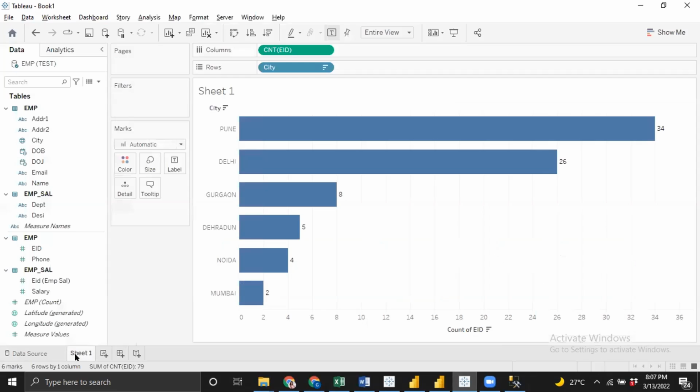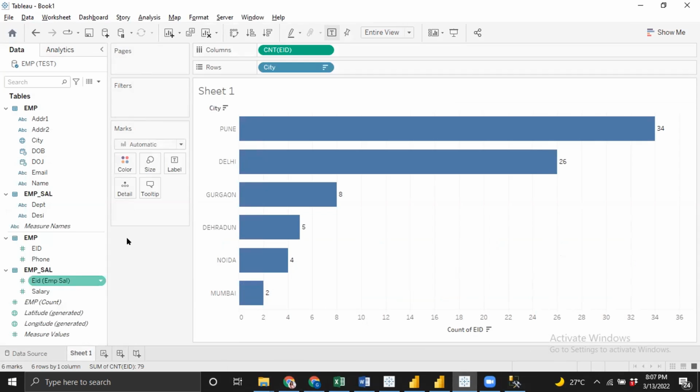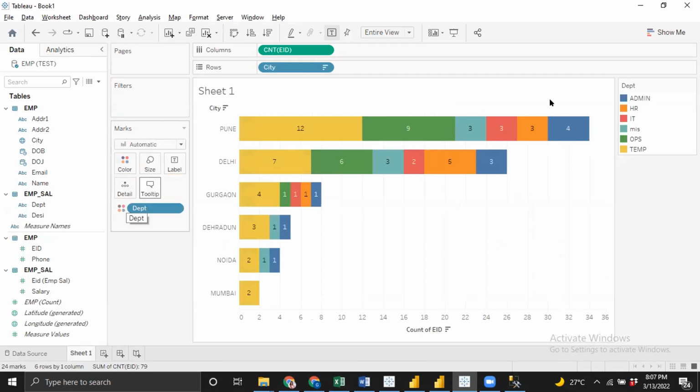Now, supposing I wanted to see in each city, in each department, how many employees are there. So let me further bifurcate it on the basis of the department by putting the department into the color. So department-wise, city-wise count of employees I am getting over here. Okay. Clear? Clear.